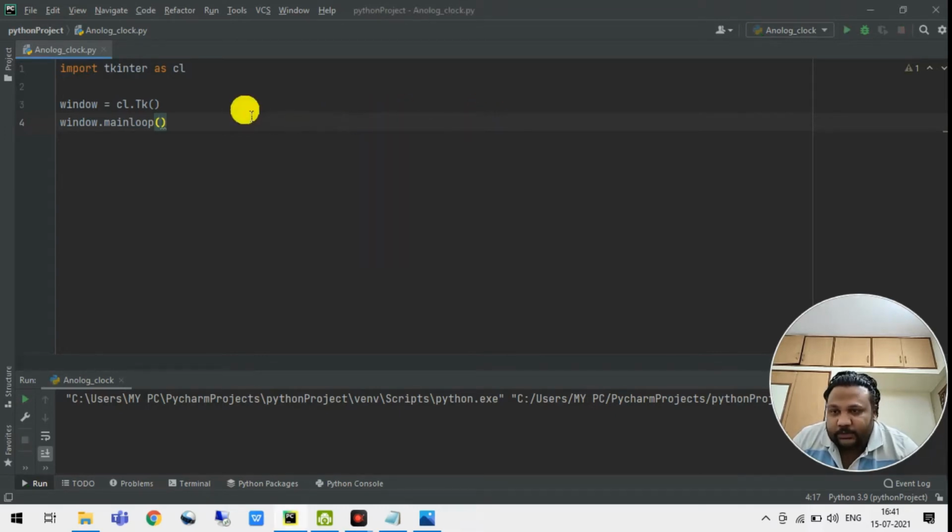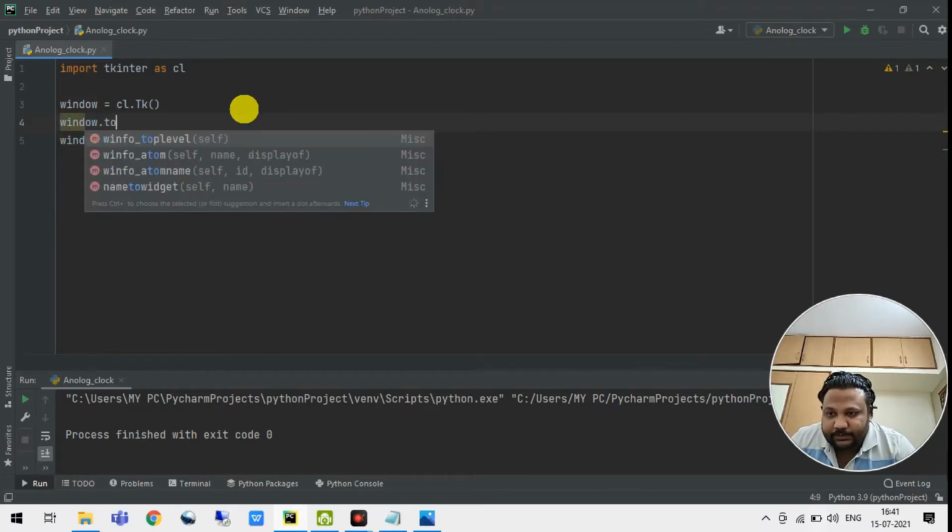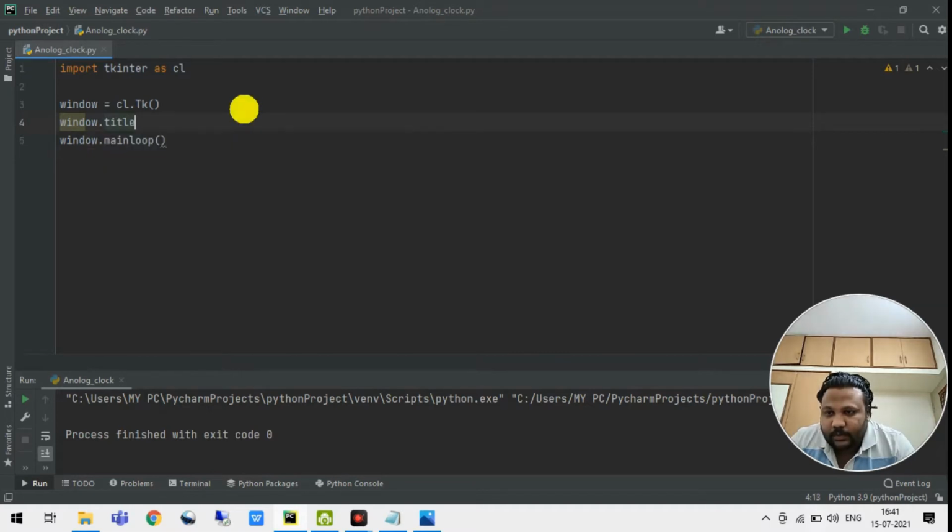Along with that, we also want to provide a name for the window. Let's do that. Close this window. To give the name of the window, we need to use another function which is called title. So window dot title. Here we need to provide the title name, and I'm just giving the name Analog Clock.